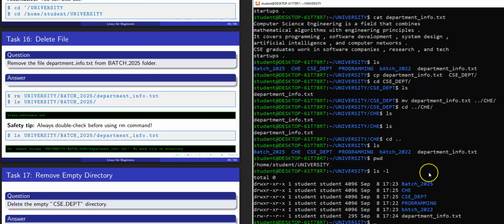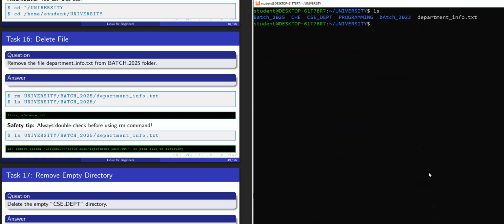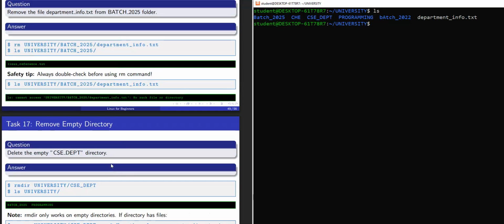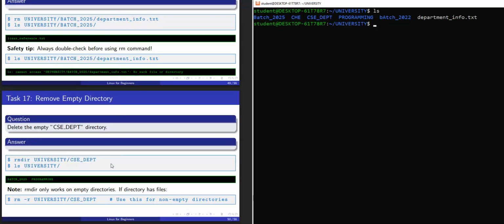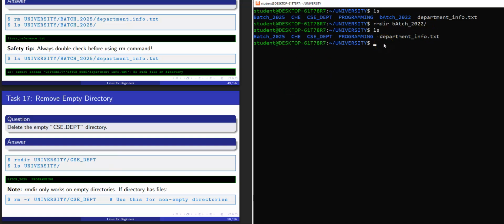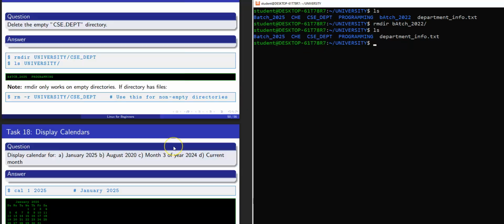Then delete file, suppose, okay, clear again. Now here I am showing all these files, so I want to delete batch 2020. For that you have to use rm. If you want to remove a directory, you can use rmdir, and you want to remove, suppose, batch 2022. You can see that it is removed. Okay, if there is a file in something, you have to use rm minus r, that you can do.